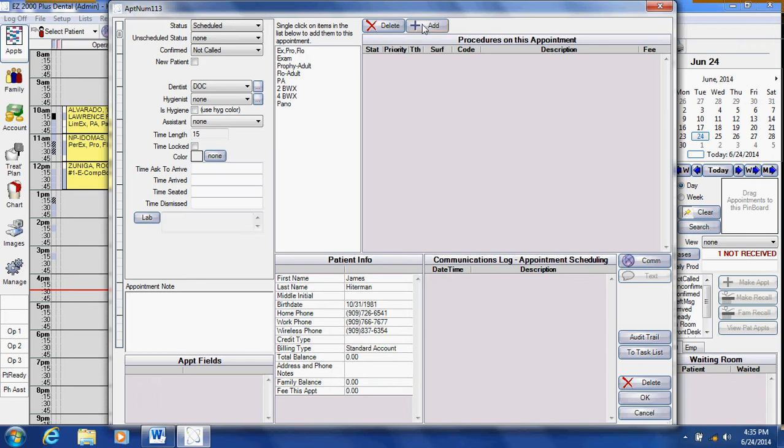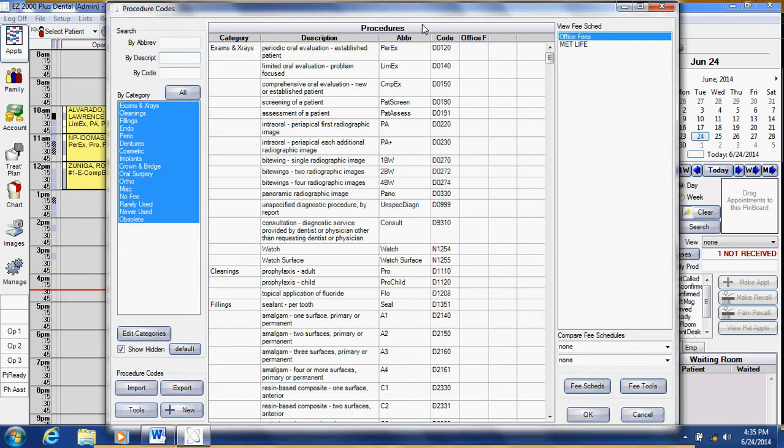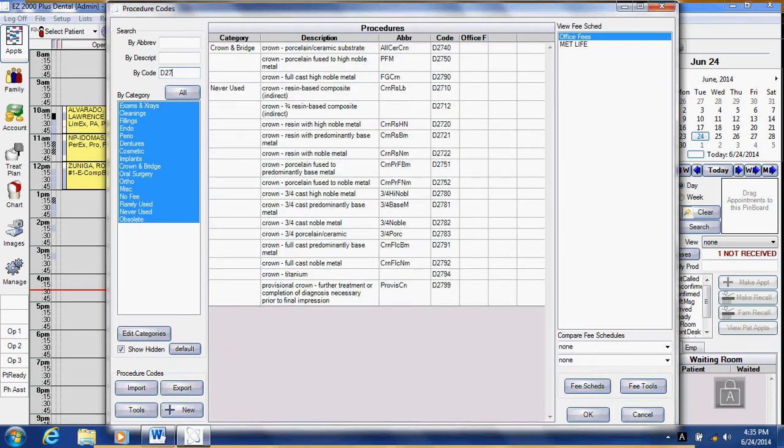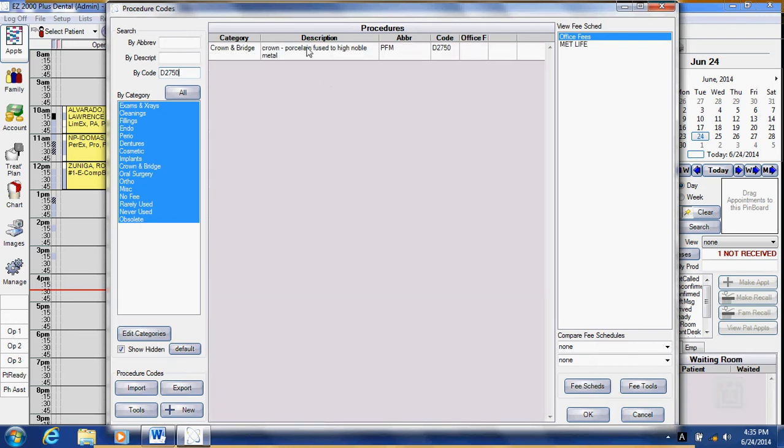By clicking the Add button in the upper center of your screen, it will give me a drop-down list of the procedure codes. For this particular patient, I'm going to say that he's going to be coming in for a crown. You can look up a code by abbreviation, by description, or by just simply entering the code. And that definitely must be an uppercase D. And you can see that the crown code will appear in your box. You highlight it, click OK.